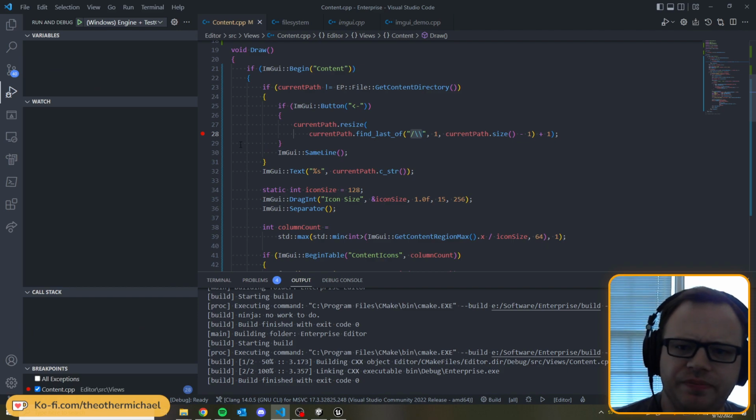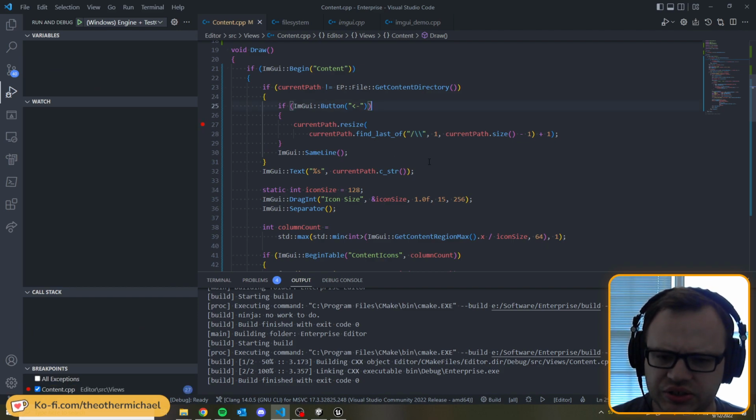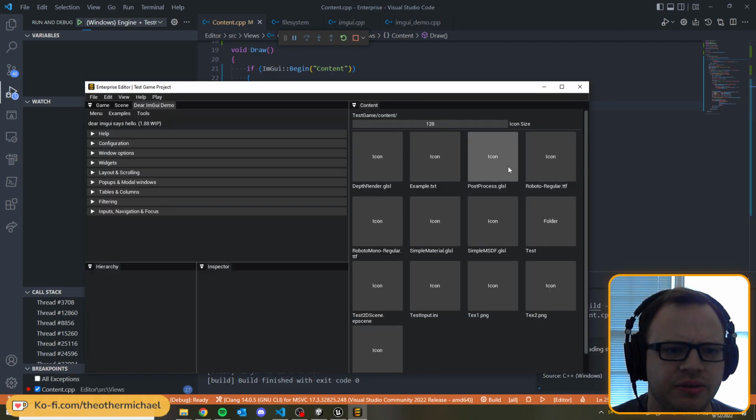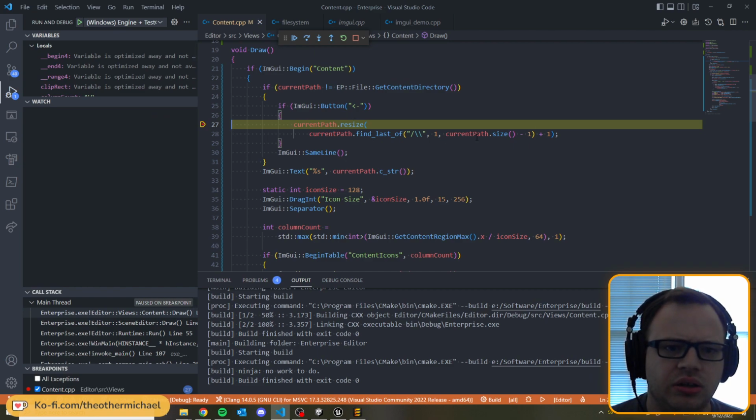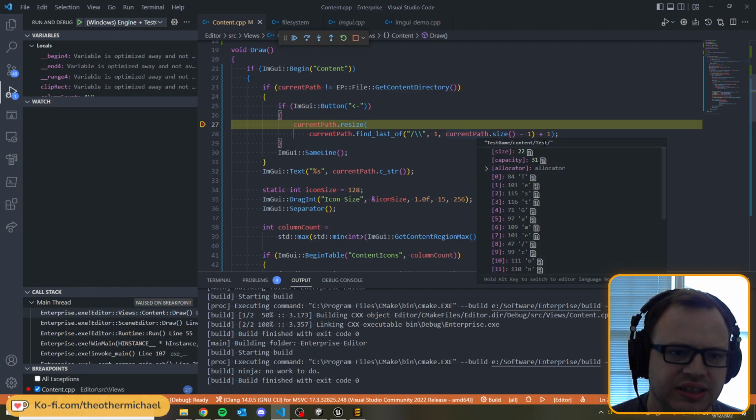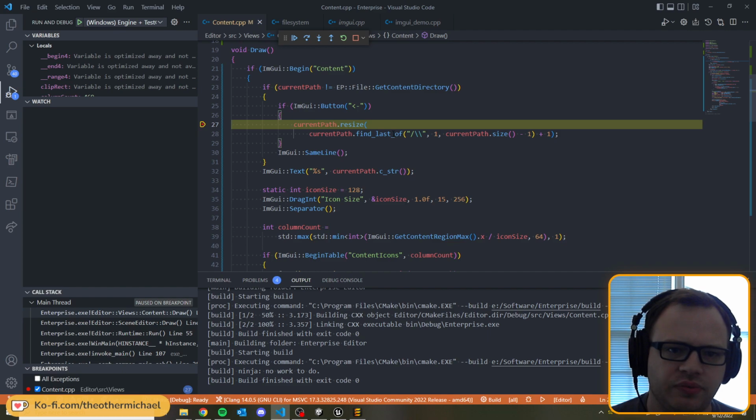I'll set a breakpoint on this resize code, and then we'll try clicking the back button again. Okay. All right, so current path is test game / content / test. It's size 22, so we'll find last of slash and backslash starting from position 1. That may as well be 0, right?